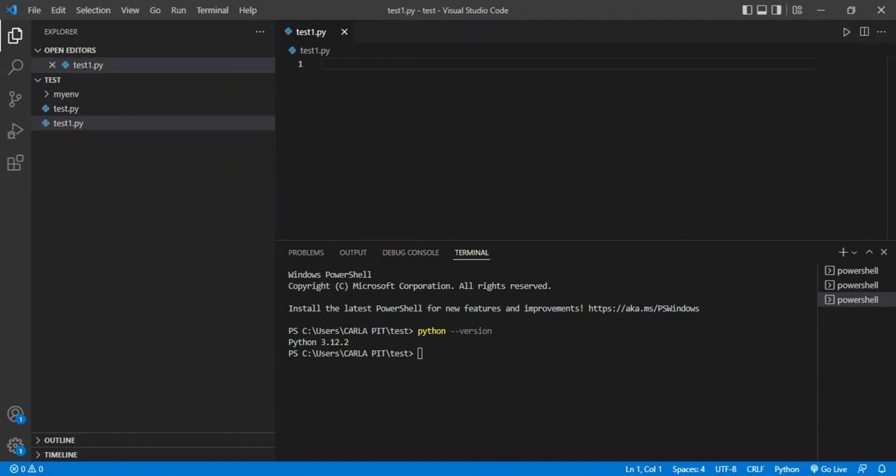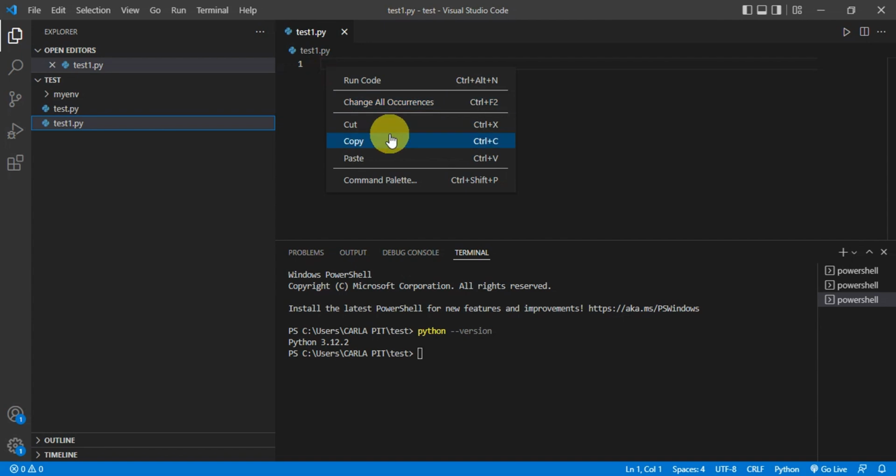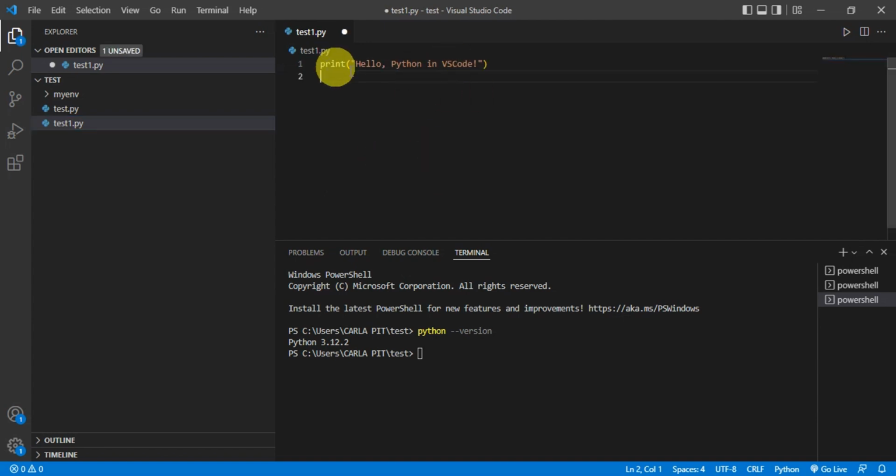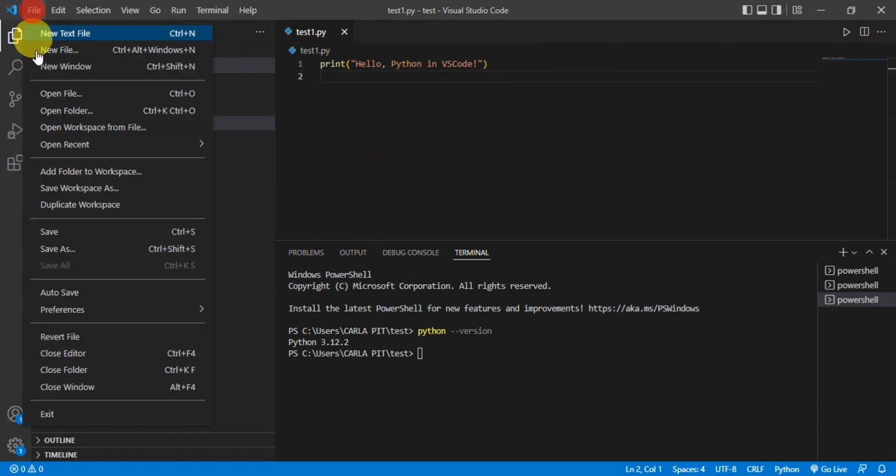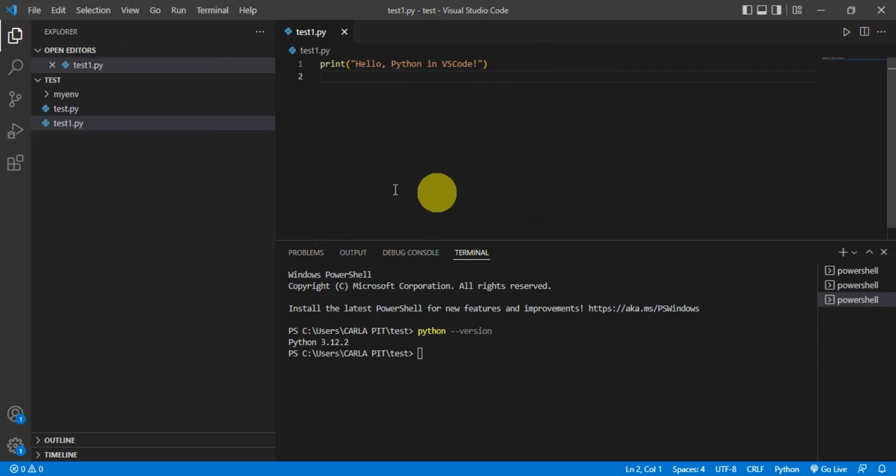Now you can already write your Python code in there. Just type in this specific code so that we can try to print hello Python in VS Code. To run this, you'll just need to press Control S or click here on File and save this specific code here.